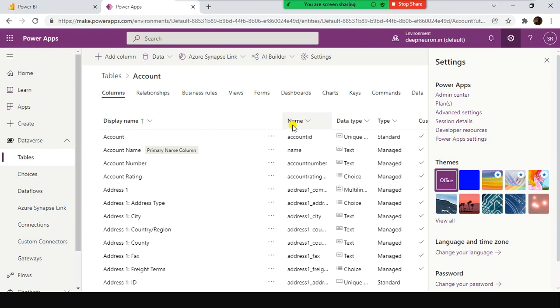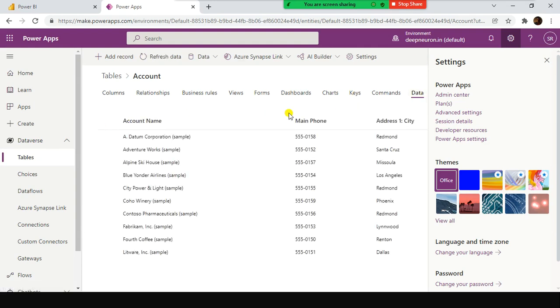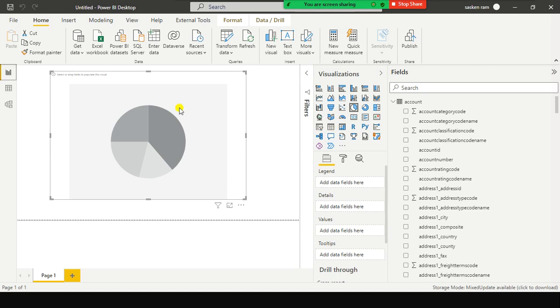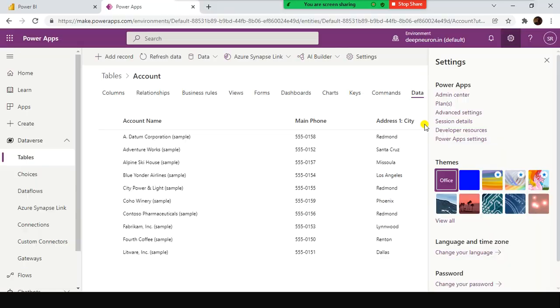Look here, I just click on the data here. For the account table data, you can see it here. This data is there only. This entire data was not imported in my Power BI desktop. Rather, only the metadata of that account table got imported. This is called live connection. So in this case, the data is kept in the data source itself. What is the data source? The Dataverse. This is my data source.